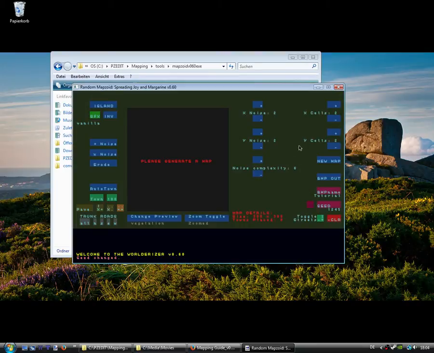And now choose the size of the map: the X cells and the Y cells. I choose 2x2, and this is for the vegetation map. It should be the same size. And now we can click on new map.